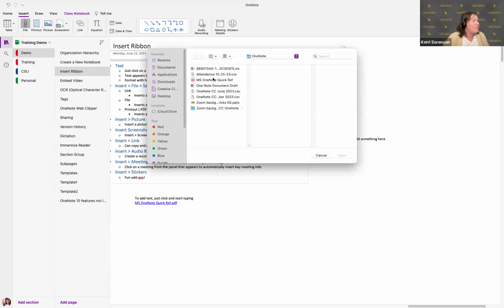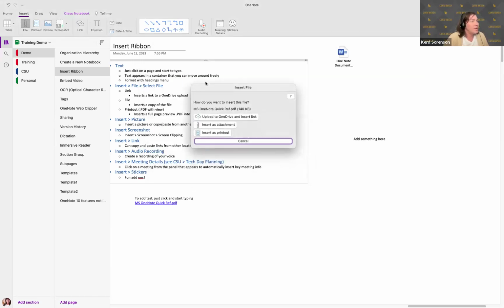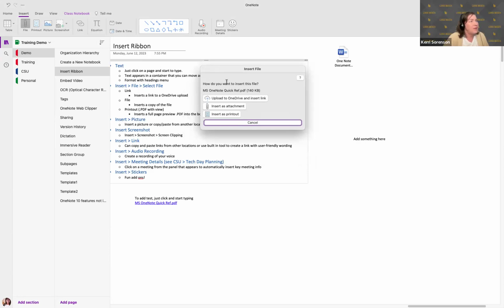And then I'll go find the document. And then when I click open, it's going to ask me a question and give me three options. How do I want to insert this file? Do I want to upload it to OneDrive and insert a link? Do I want to insert this as an attachment, or do I want to insert it as a printout? I'm going to walk through each of these so you know the difference and how they can be useful in different situations. But for the first one here, I'm going to upload to OneDrive and insert link.